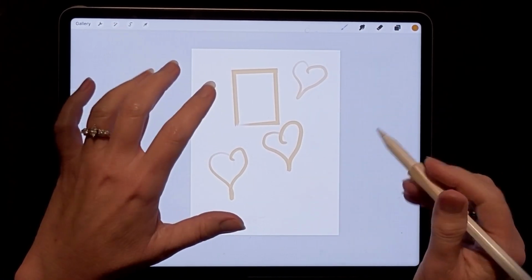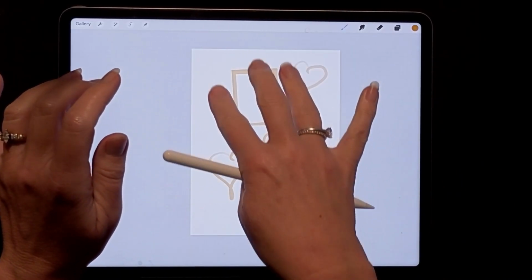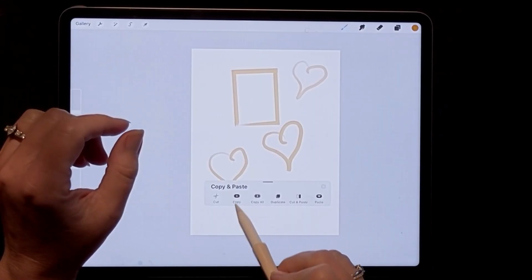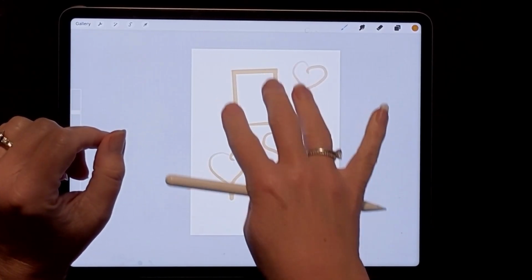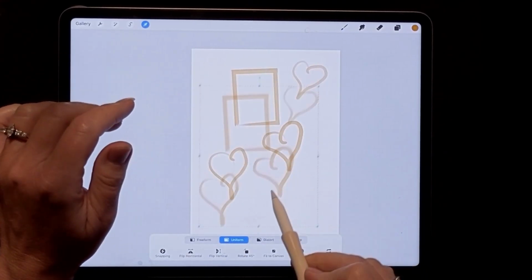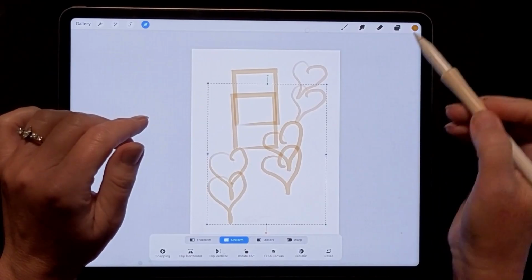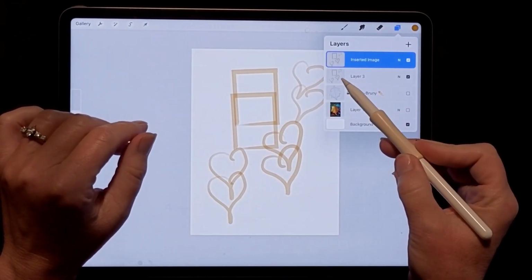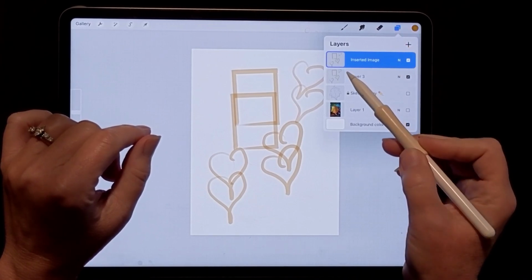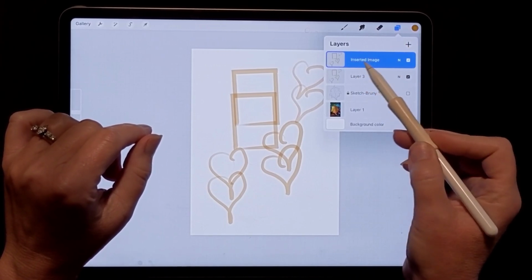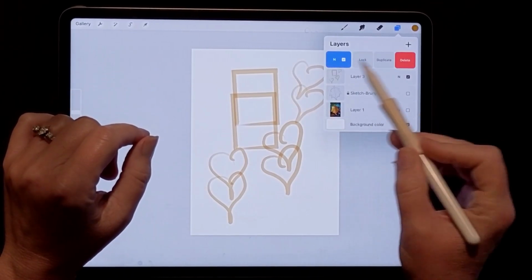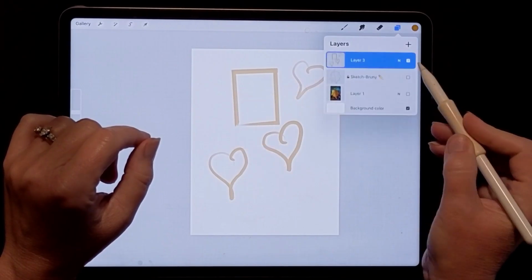So to copy and paste, we just put 3 fingers down and swipe down. The copy and paste menu pops up. I'm going to click copy, 3-finger swipe, and click paste. And now I have another copy of everything that was on the screen. So if you come over to your layers, which again are these stacked boxes here, this inserted image is the copy that I just made. If I want to delete it, just left swipe and delete.